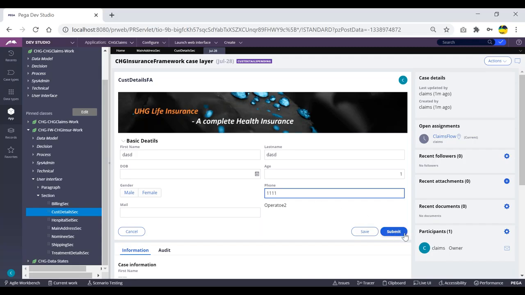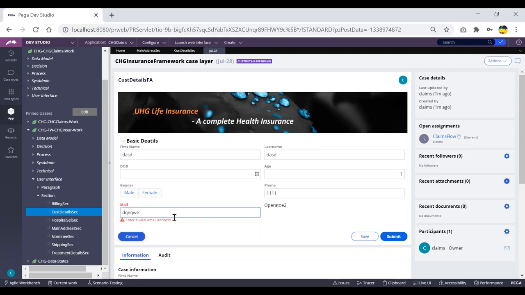And without clicking the submit button, we can see this example. On just tabbing out, I'm getting some error, right? So how are we getting this? PRPC is using one OOTB client side validation here.